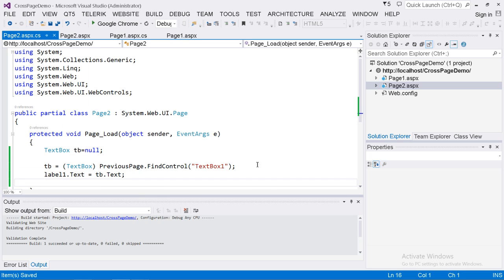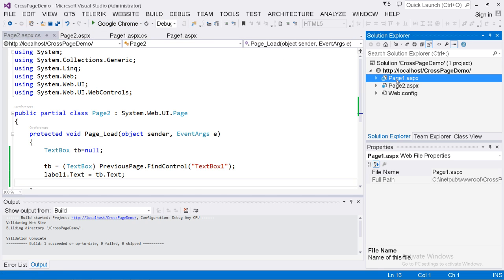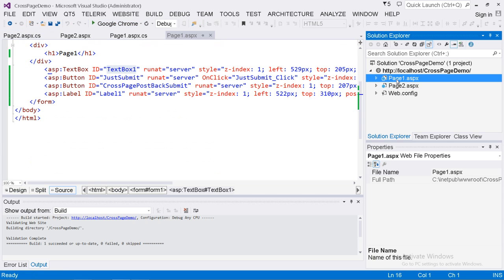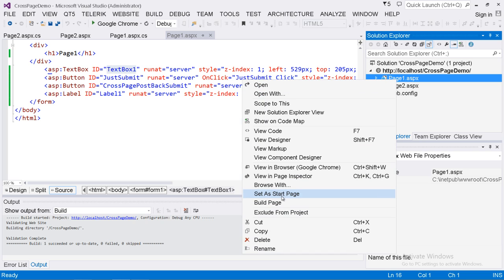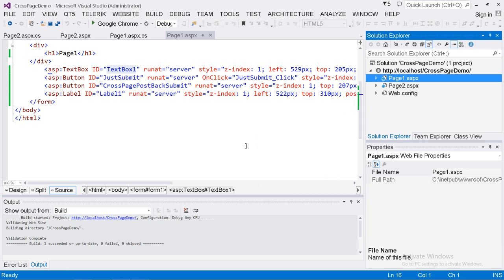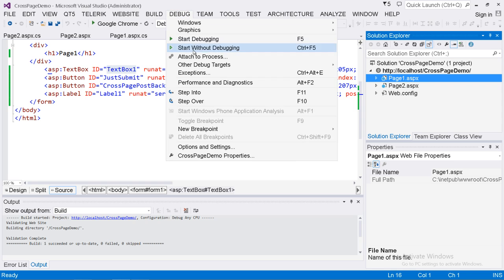Now save it. Here we have taken the page names as page 1 and page 2. So right click on page 1, select set it as startup page, so that page 1 will be executed by default. Now go to debug, start without debugging.